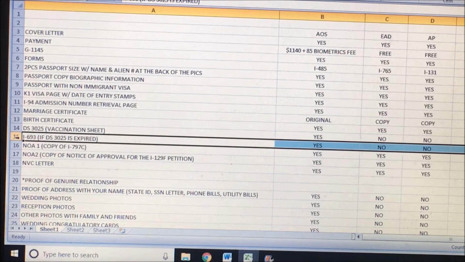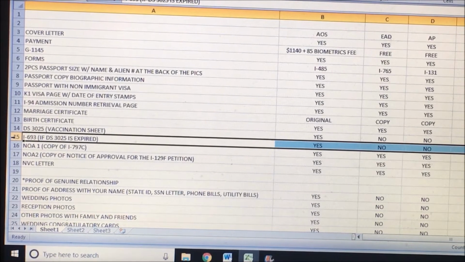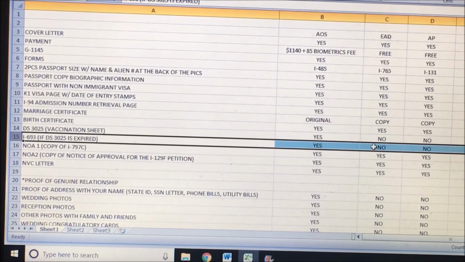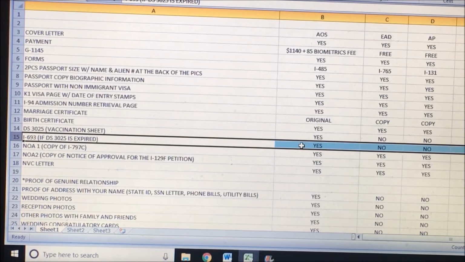Okay. And the next, I-693. You need to submit I-693 only if your DS-3025 or vaccination sheet or medical is already expired. Okay, once it is expired, you have to get an I-693 form, and include that in your adjustment of status. For EAD or work permit and advance parole, no need. Okay, only for your adjustment of status.